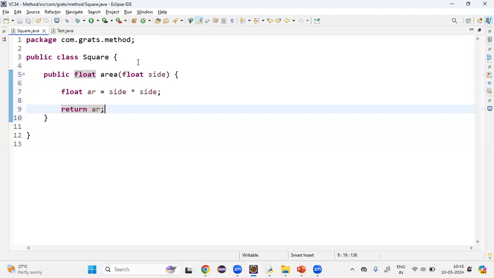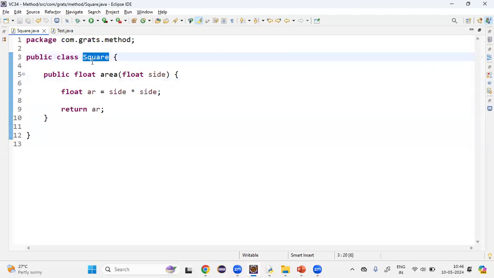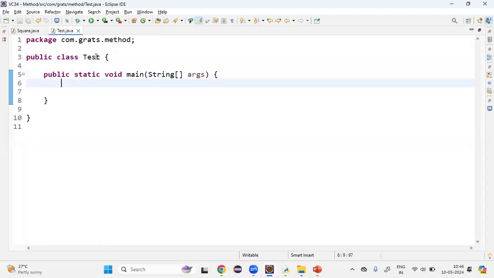This definition of a class and a method and its logical task and return value is over. Now we have to execute it by calling the method. So how to call the method? The area method is present in the square class. Inside the square class, the area method is there. But from where are we trying to access? From the test class we are trying to access.